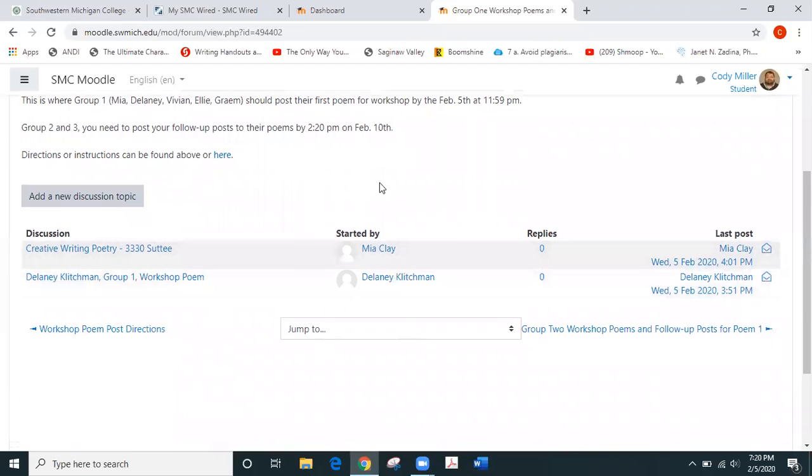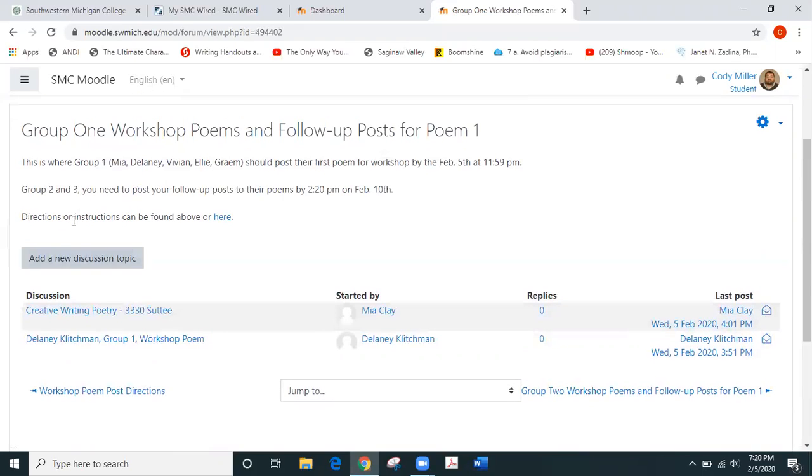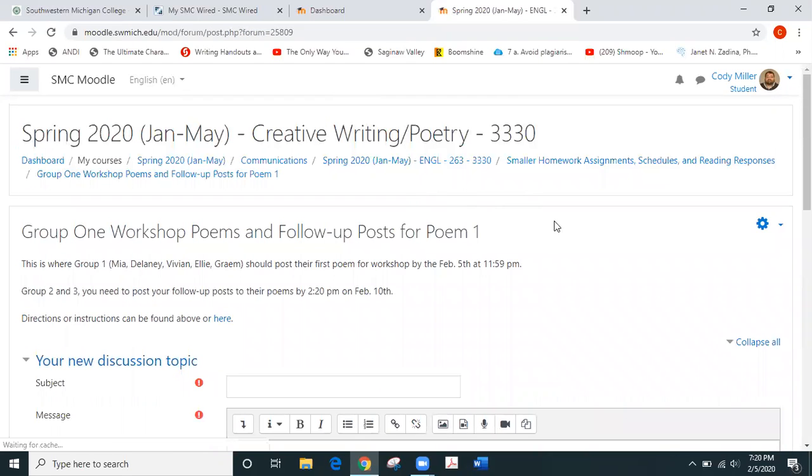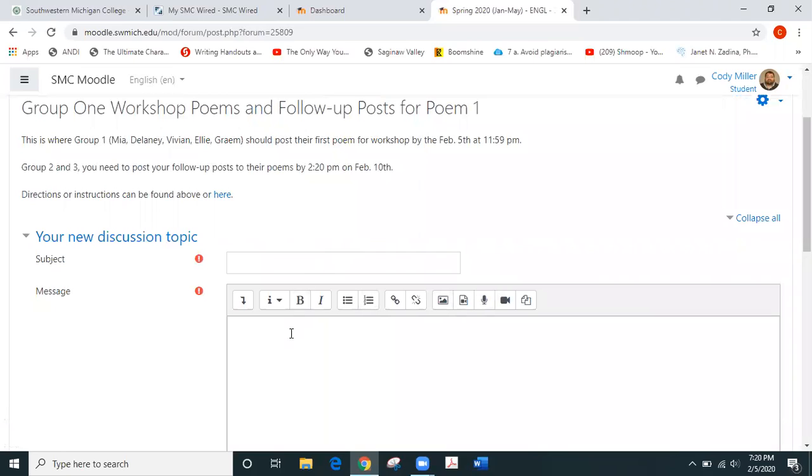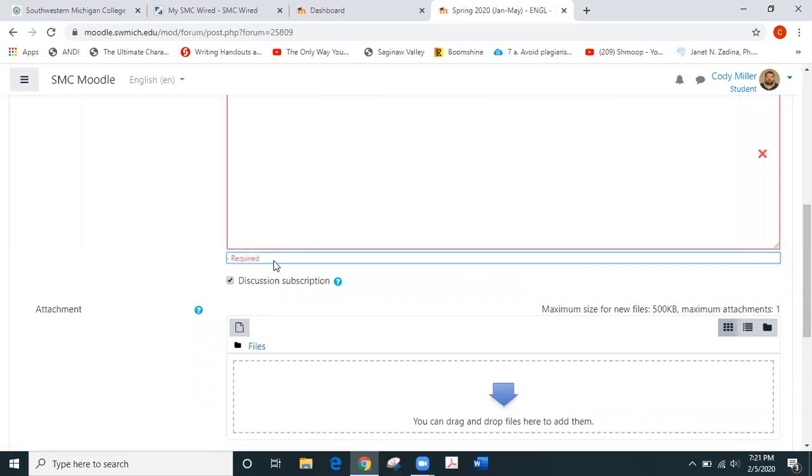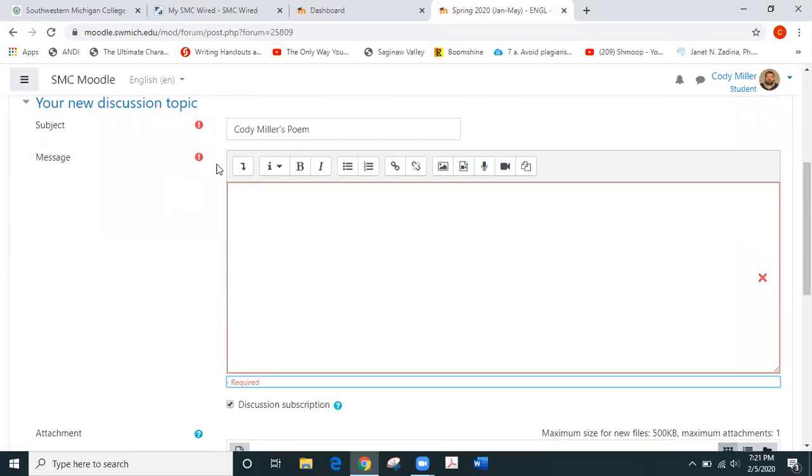So you see we've got a couple of them posted here. What you need to do to add a discussion and to add your poem here, you simply click on Add a New Discussion Topic. When it comes to this page, you have 2 things that you need to fill out. One is you need to give it a title, so you can simply type in something like Cody Miller's poem.